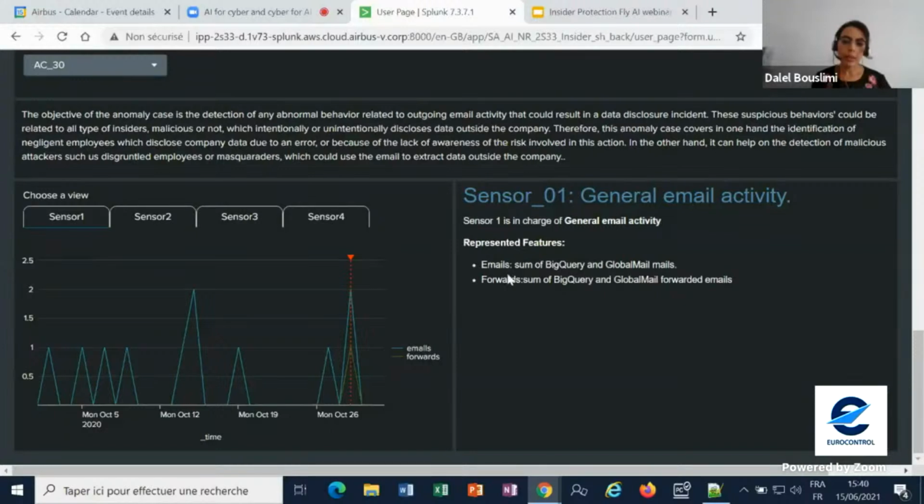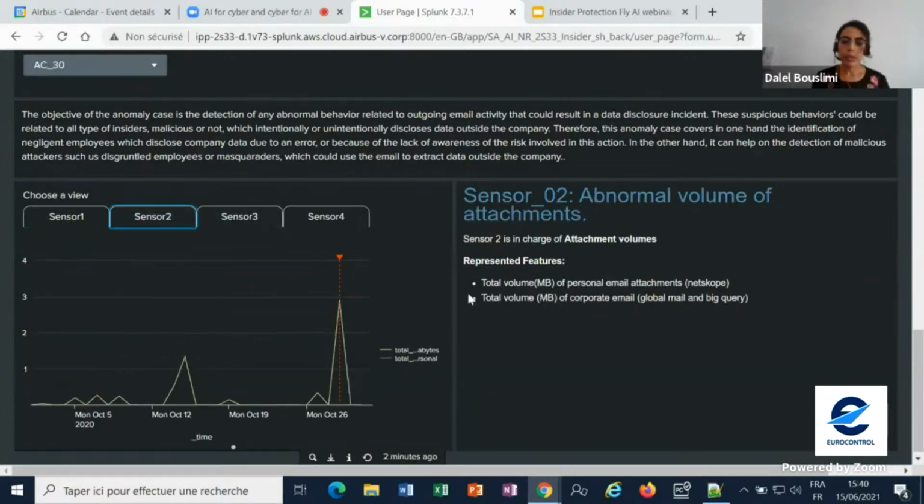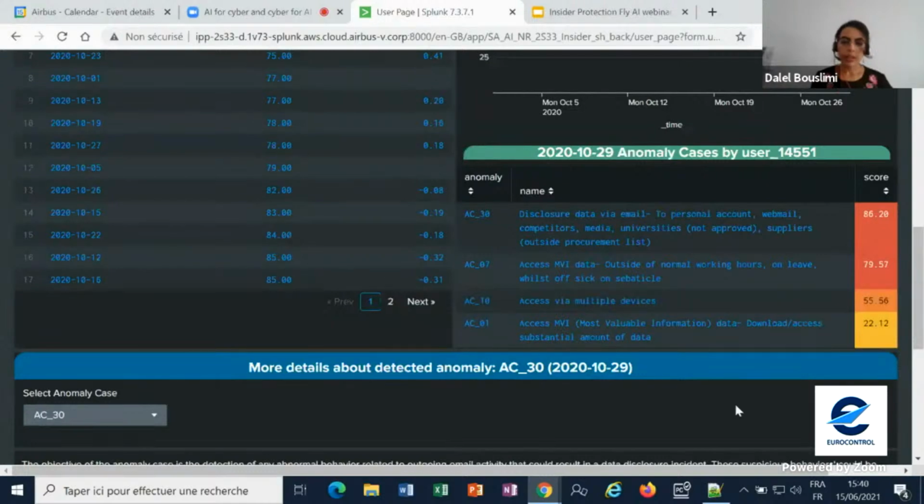Here the idea is to detect if we send a big number of emails outside of Airbus, and we can see that on this day we have a peak regarding the user behavior. And the sensor here is to detect any abnormal volume of files also sent outside of Airbus. So that's all for this demo. Thank you for your attention.